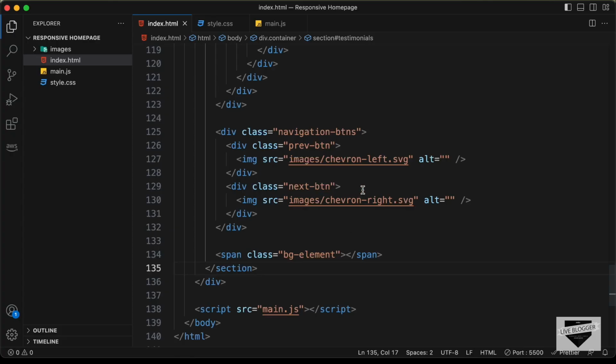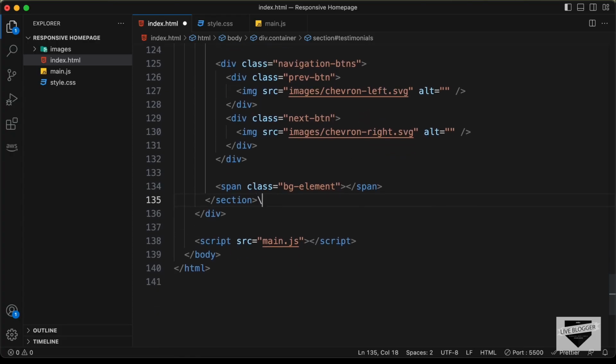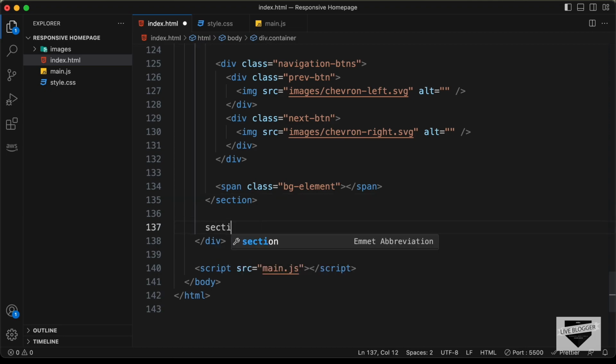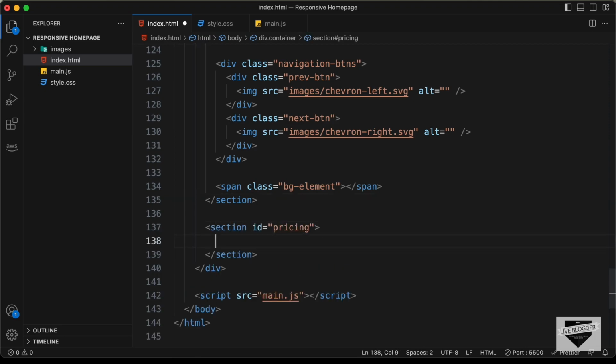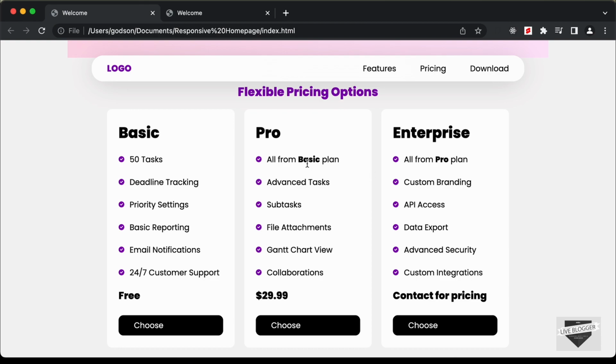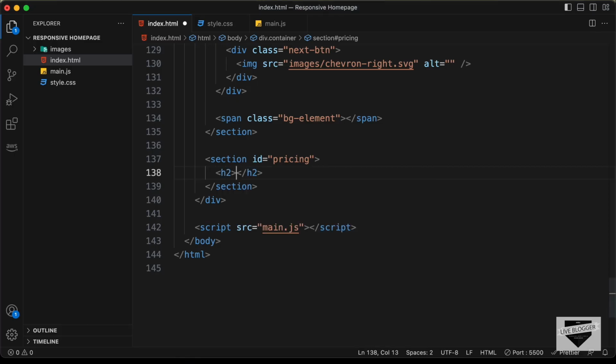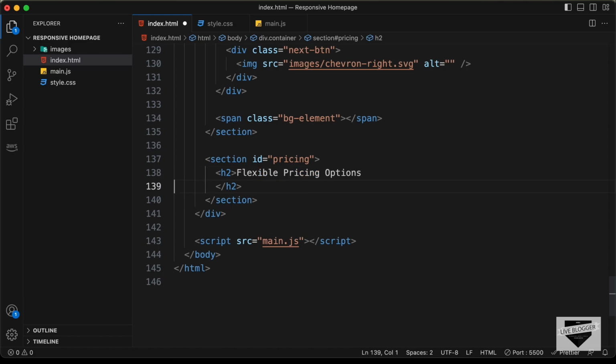Right here, I'm in my source code. So let's go ahead and create a new section for pricing. Let's give it a class of pricing. And in this section, we need to have 3 of these plans. So first of all, let's add this heading. I'll just copy this heading, and let's create an H2 and paste the text over here.